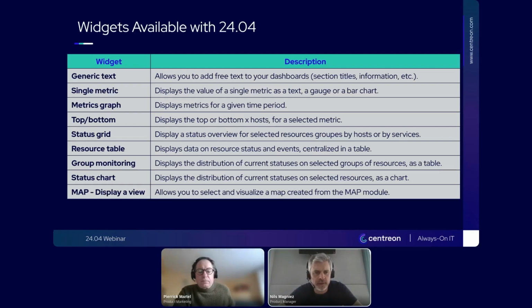Then we have the widgets which represent status. So we have a status grid to display statuses of resources in the form of a grid, as it says. After that, we have a resource table, which I would call some kind of resource status light. You have a table, you put a filter, and you have the resources that you filtered on in the table. After that, you have group monitoring, which would represent the status of the selected resources in the form of graphs, like gauge, this kind of thing.